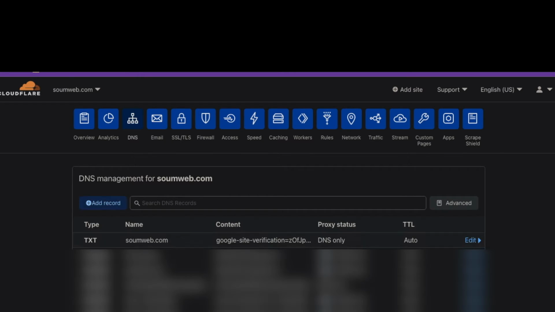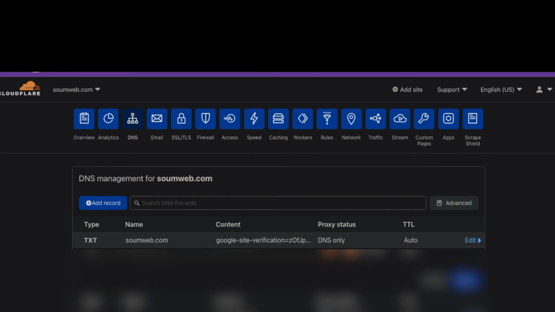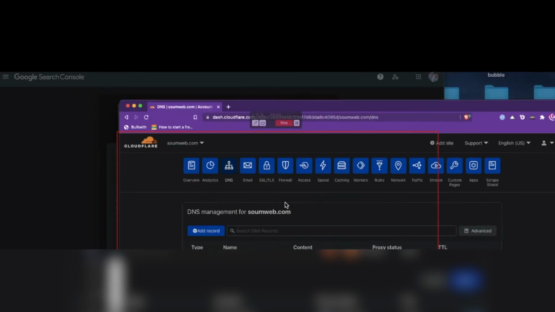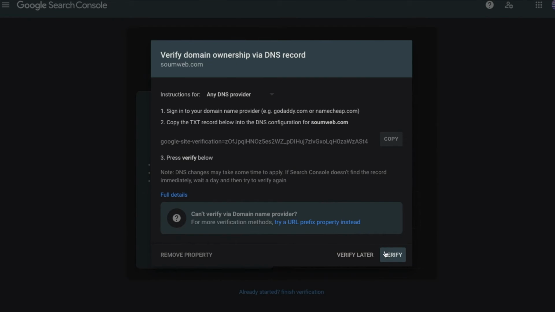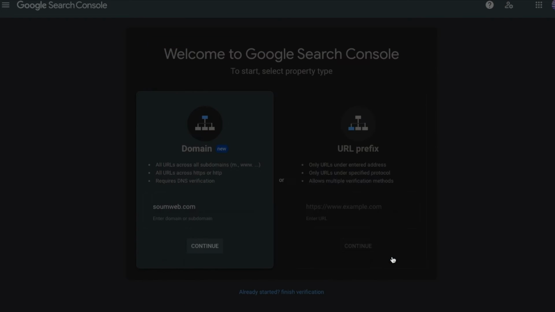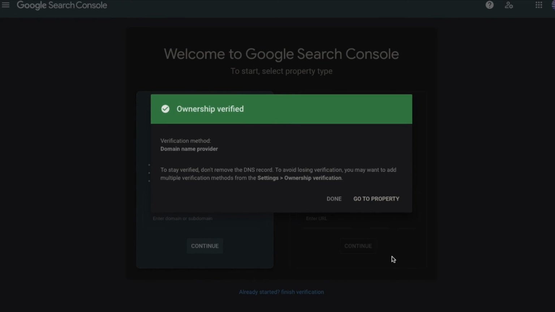Cloudflare is super fast, so I always see DNS propagation complete within 60 seconds. In this case, it took only 30 seconds. Now press the verify button. And it's verified. There you go. Google Search Console has been added to your WordPress website.